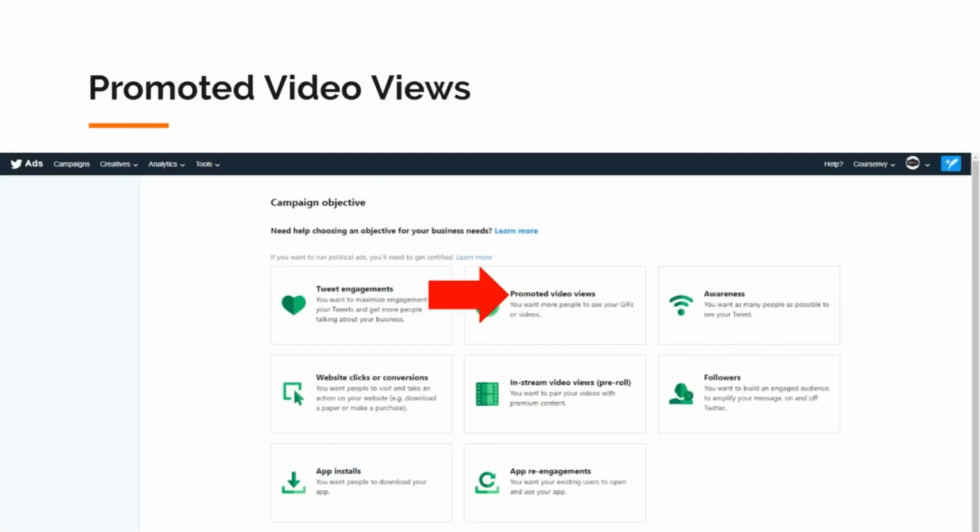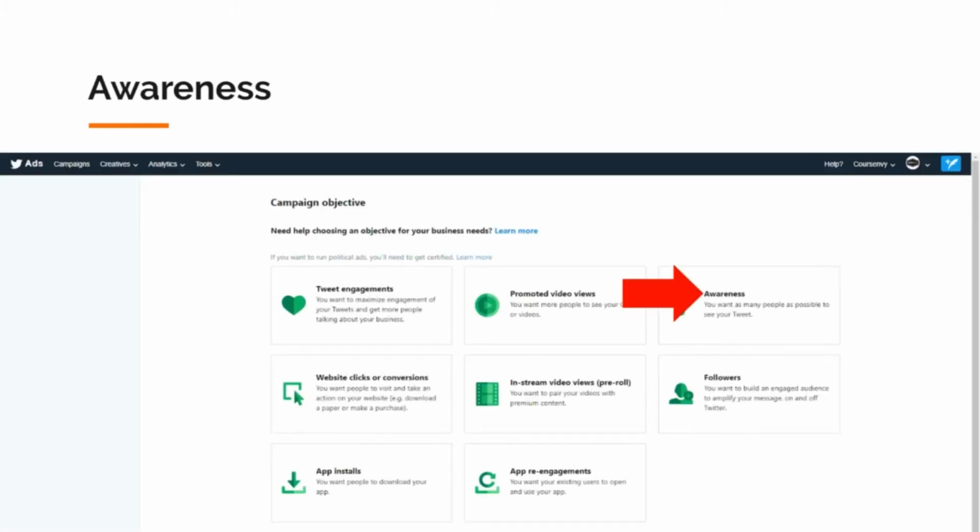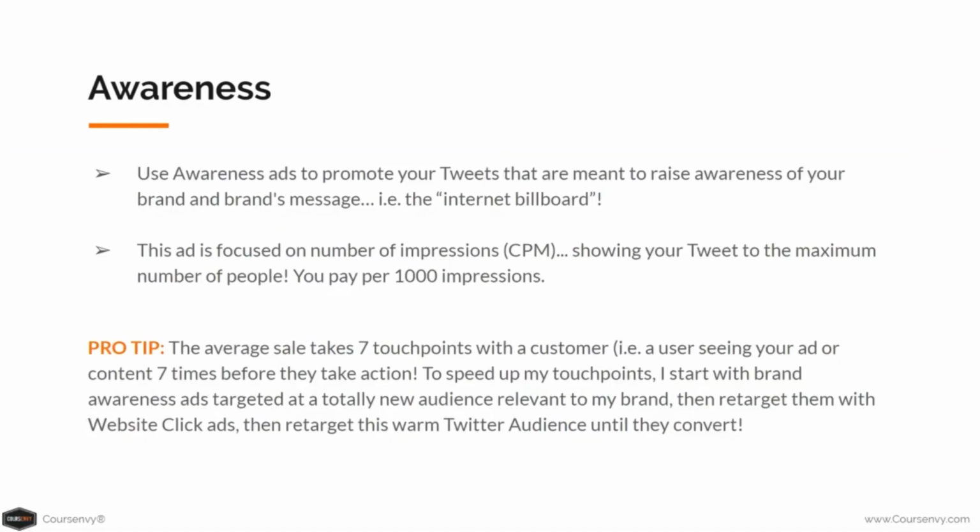The next ad, promoted video views. These ads promote your videos and GIFs to reach a targeted audience of your choice. Your videos will autoplay when users scroll down in their feed, encouraging users to click. With this ad, you only pay for the number of promoted video views. The next objective, awareness. Use awareness ads to promote your tweets that are meant to raise awareness of your brand and brand's message. Think of these as the internet billboard or the Coca-Cola ad. Coca-Cola ads are everywhere, right? Those are awareness ads. They want you thinking of their brand at all times.